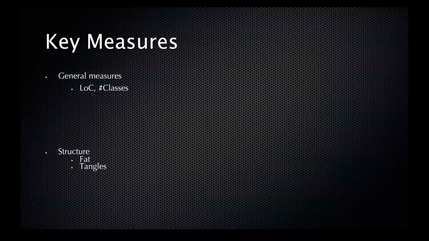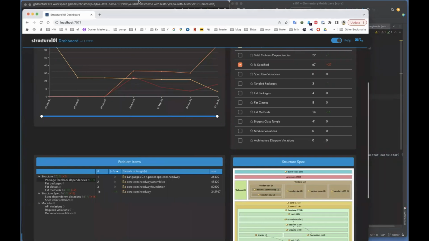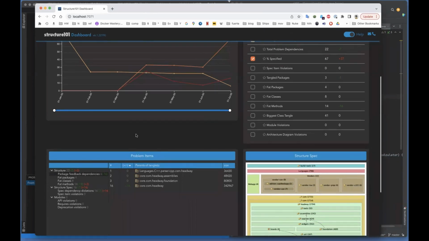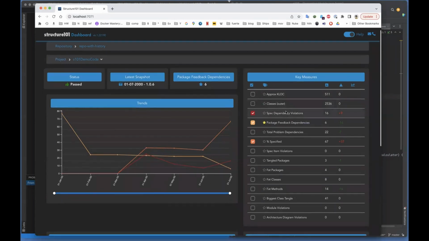So key measures we're going to look at now. I'll go straight into that in the dashboard. I'll just use the dashboard here as a way to talk about the key measures that are captured. They all surface in the other components, but I'm just going to show how they're captured, if you like, on a per build basis. What you see here on the right-hand side is a list of the key measures. So there are a few generic measures here, things like the approximate lines of code, the number of classes in the project, and that type of thing.